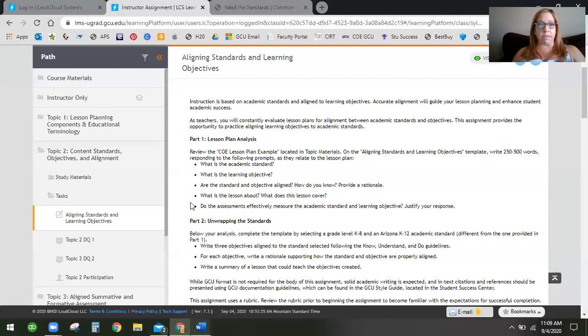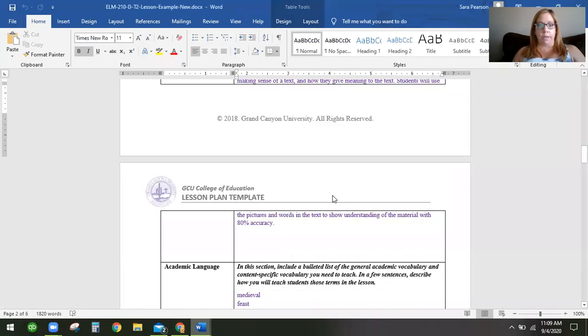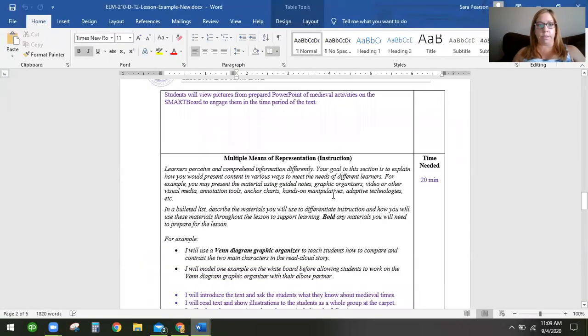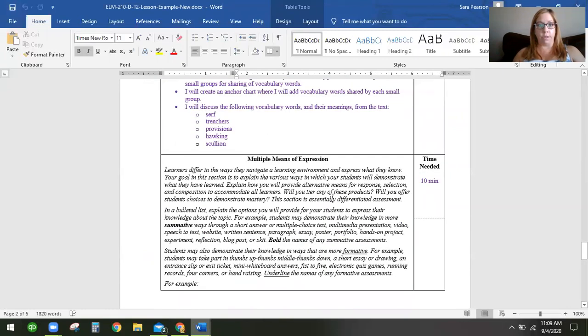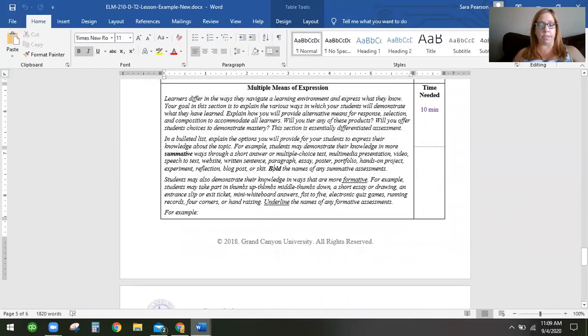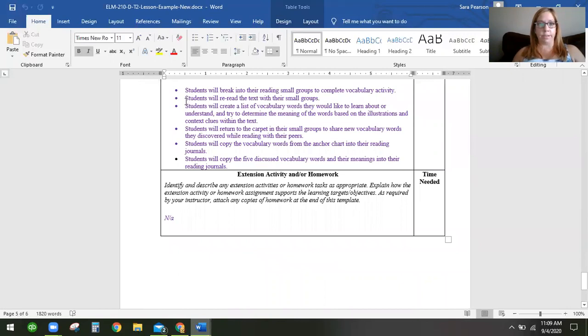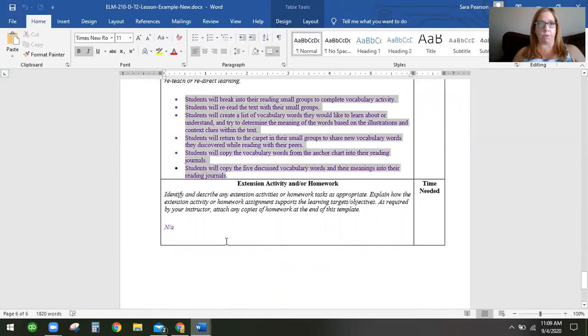The last piece of part 1 is, do the assessments effectively measure the academic standard and the learning objective? So you're going to go back to this lesson plan, and at the multiple means of expression section right here, this is where assessment lives in this lesson plan template. And so they give a lot of summary on how to fill out the section when you're writing your own. But here you can see this is what the assessment is for this lesson.